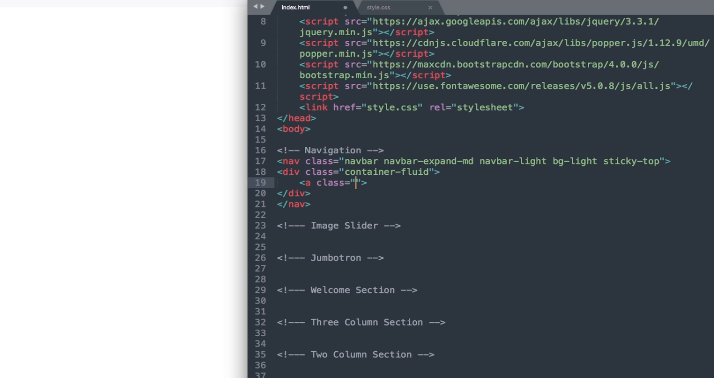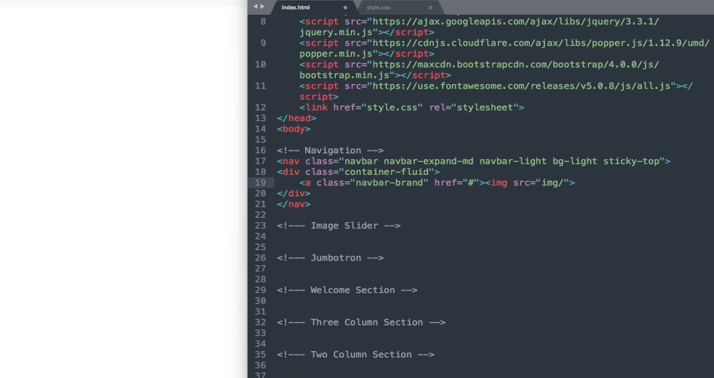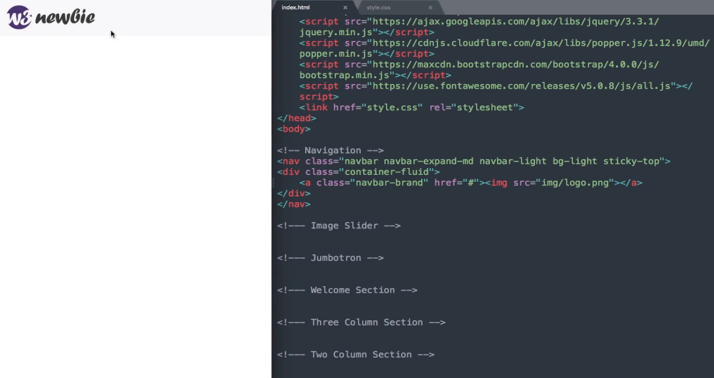So let's add a class navbar-brand for our logo, and then we'll add our link. So I'm just going to do the hashtag, but you can do index.html, for example, here. And then we'll add our image here for the logo. So that's going to be img/logo.png, since we're in the img folder there in the starter files. And then we can close out our link tag, the a tag there, and here we have our logo displaying.